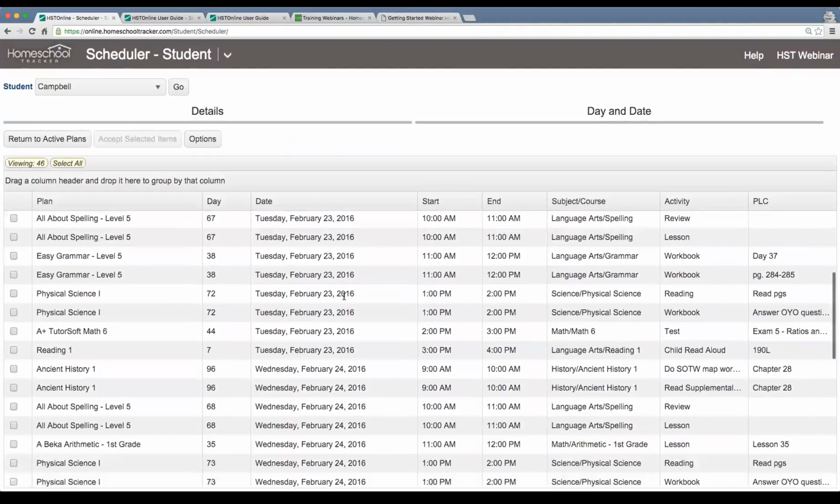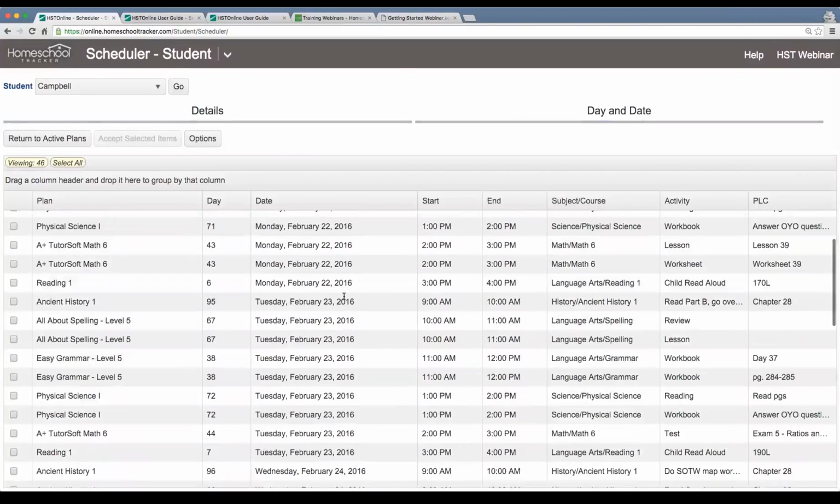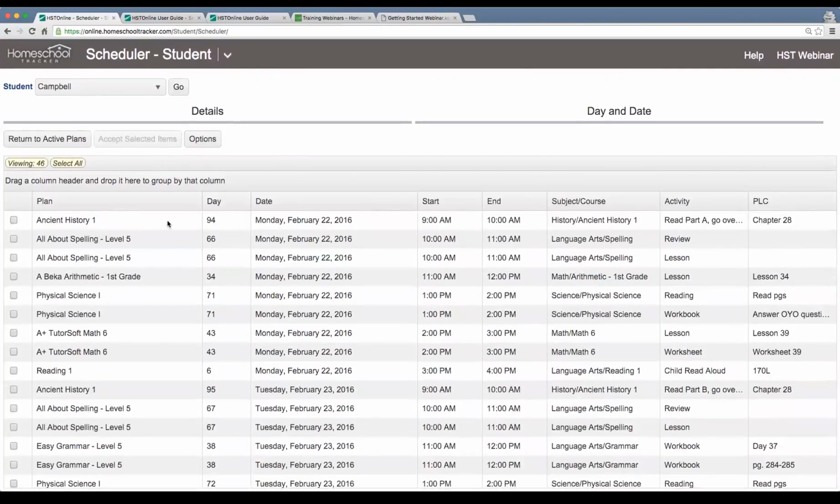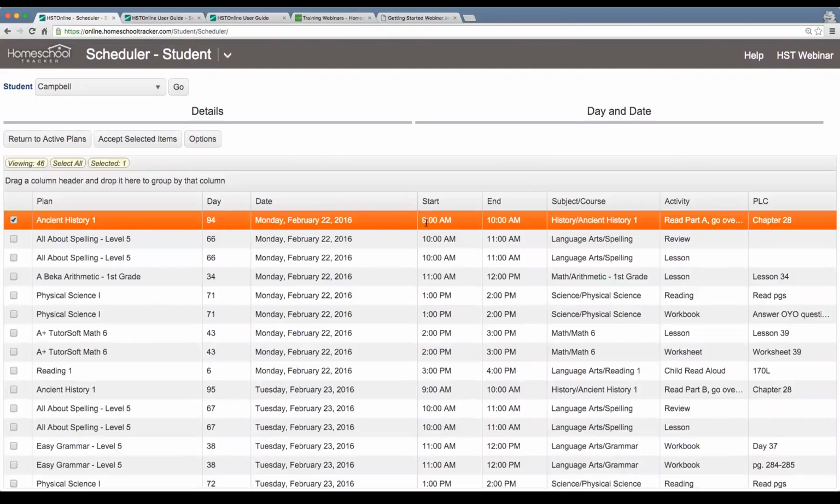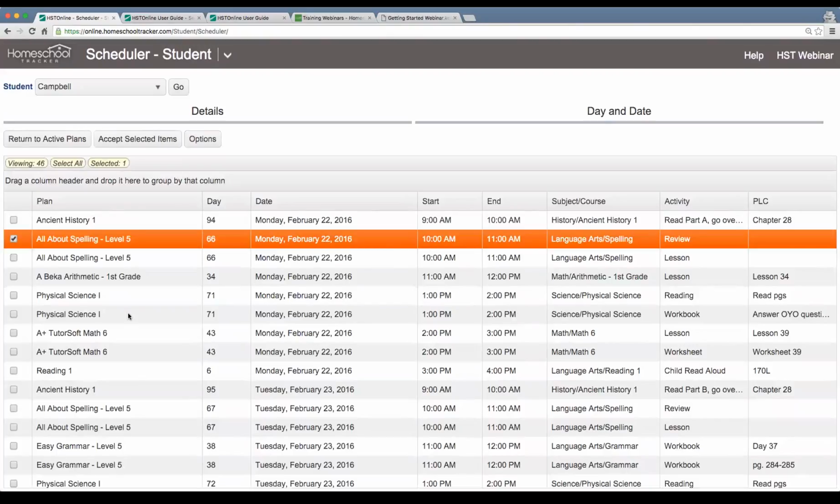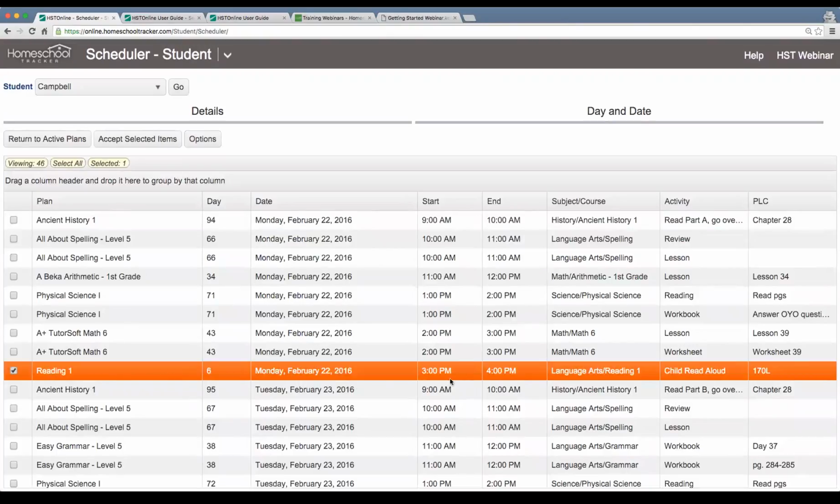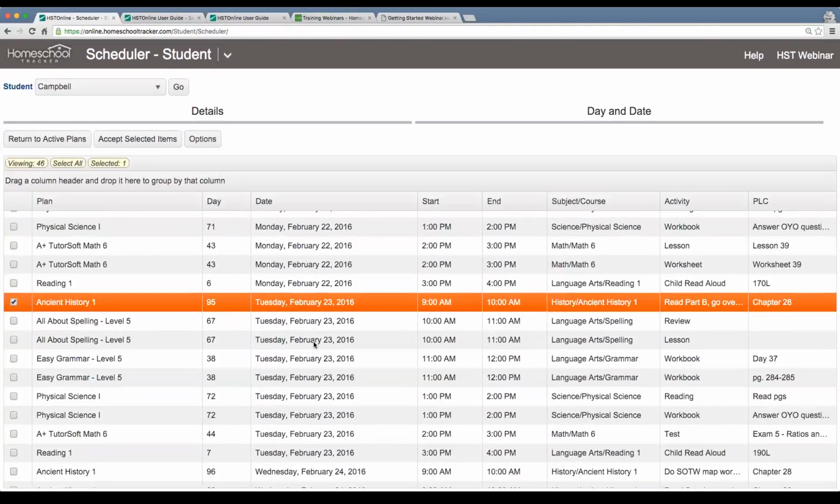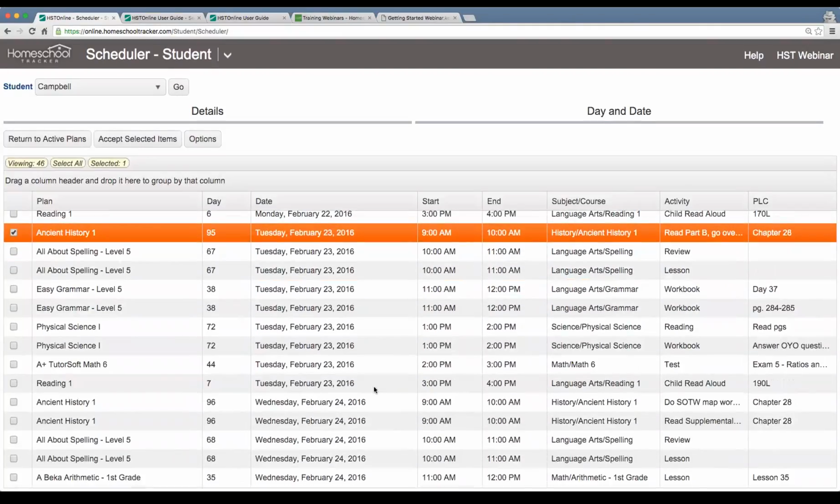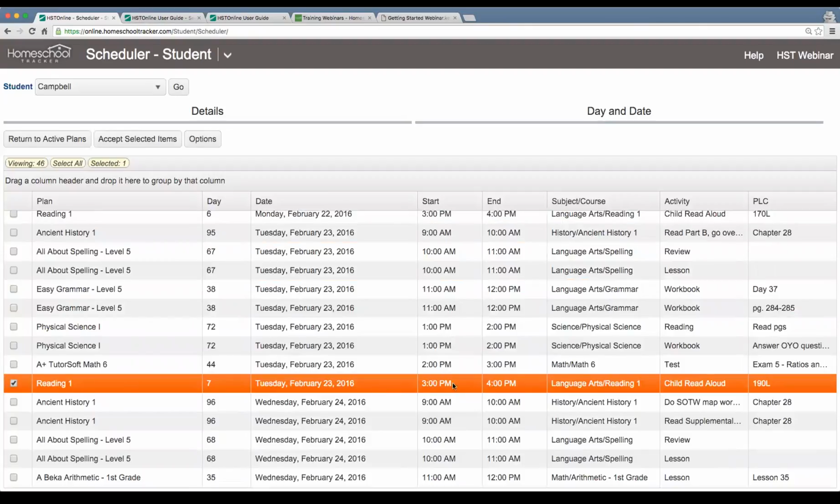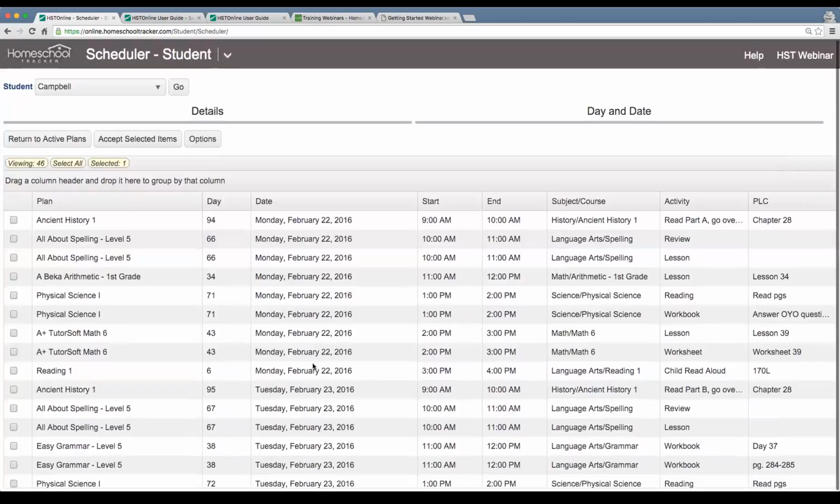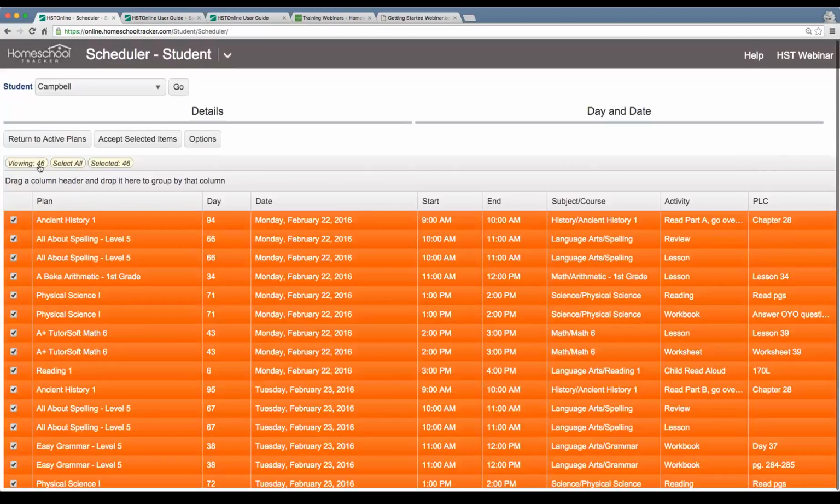And here you go. So I have 46 assignments that I'm about to create from those lesson plans, and you'll see I'm on day 94 of Ancient History 1, and that's going to be Monday from 9 to 10. And then we do spelling from 10 to 11. And let's find, here's reading 1. That's on Monday from 3 to 4. And then it moves to Tuesday and assigns a bunch of items here. Here's reading 1 on Tuesday from 3 to 4. So, with just a few clicks, I'm able to create 46 assignments based off of 7 lesson plans at all pre-designated times. I'm going to select all of those and just choose accept selected items.